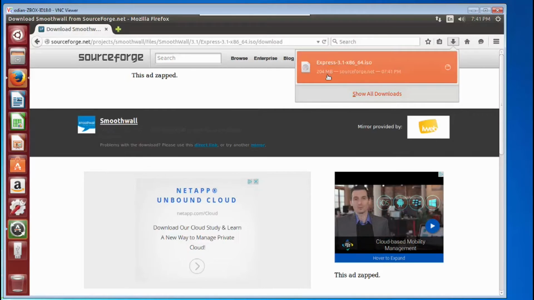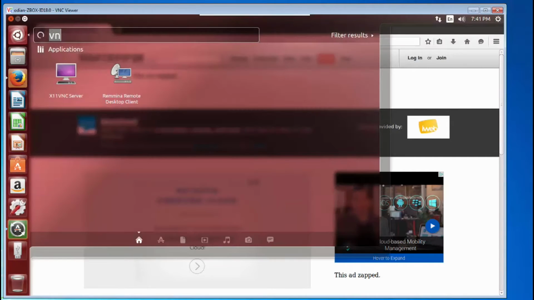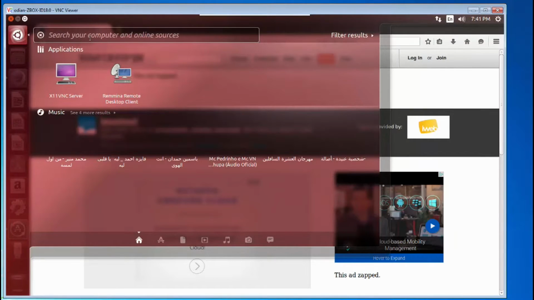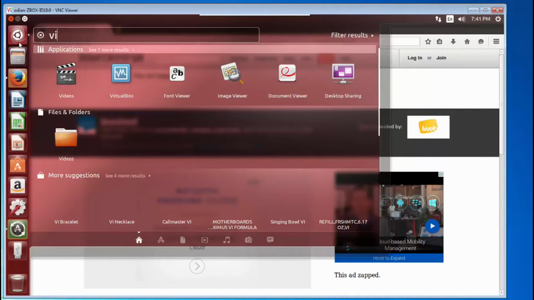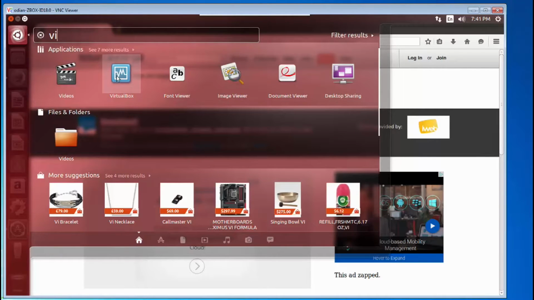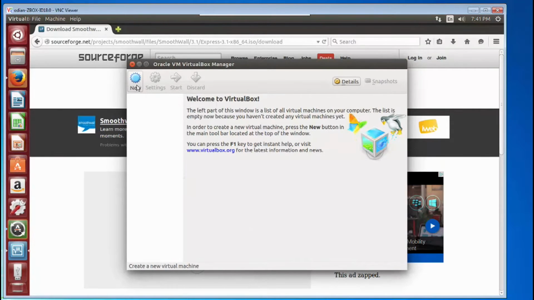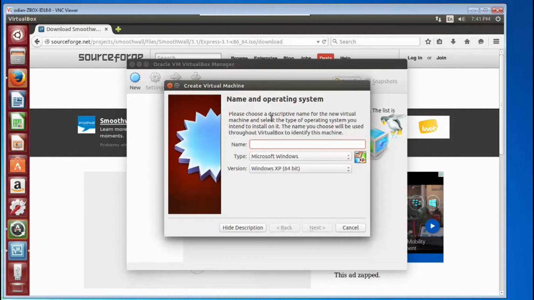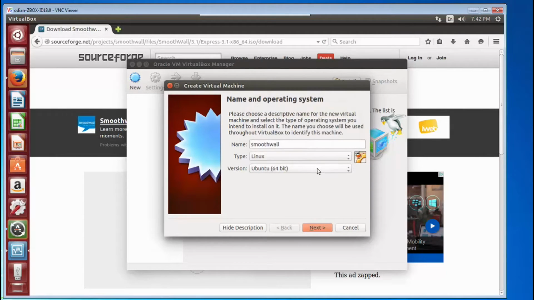Okay, so our download is done, as you can see here. And what we're going to do is open up VirtualBox. So from here, you're going to click on this little multi-tool button here. Type VI, pull up virtual. VirtualBox will show up here. Going to make a new one. I'm going to call it SmoothWall. Make it a Linux operating system. Tell it it's 64-bit. It's fine.